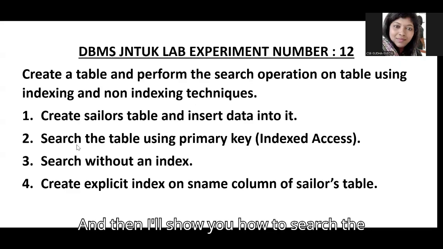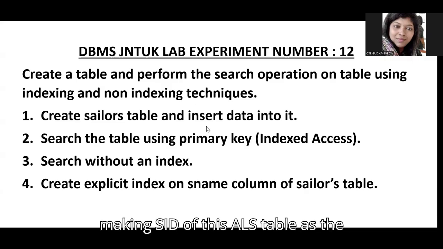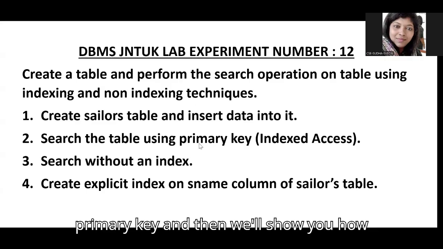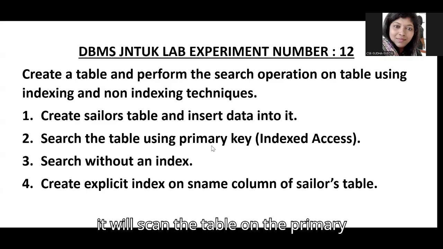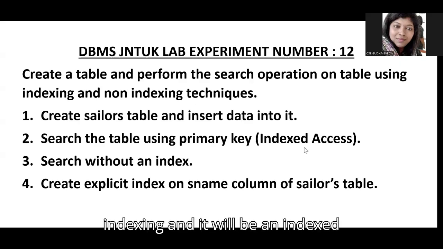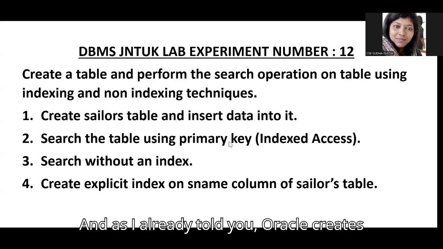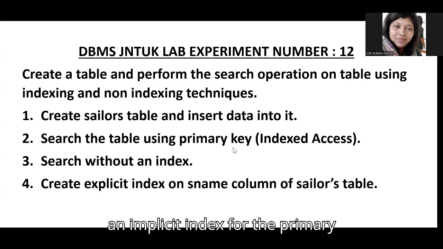And then I'll show you how to search the table using the primary key. I'll be making SID of the sales table the primary key, and then we'll show you how it will scan the table on the primary key. This is like implicit indexing, and it will be an indexed access because SID is the primary key. As I already told you, Oracle creates an implicit index for the primary key.